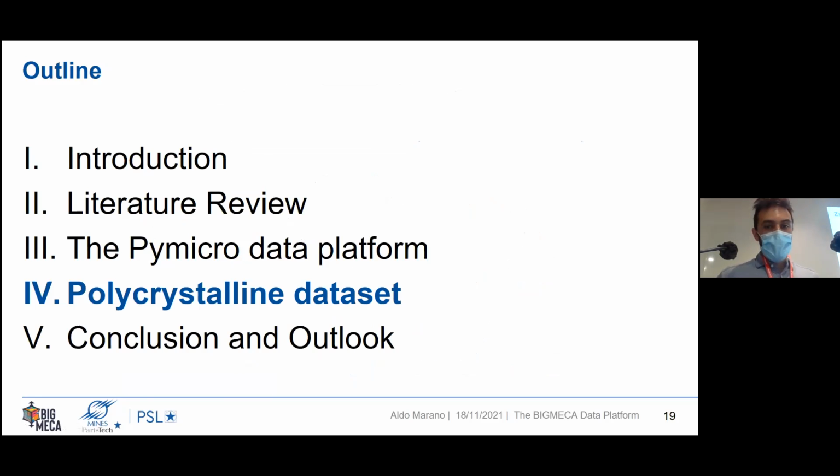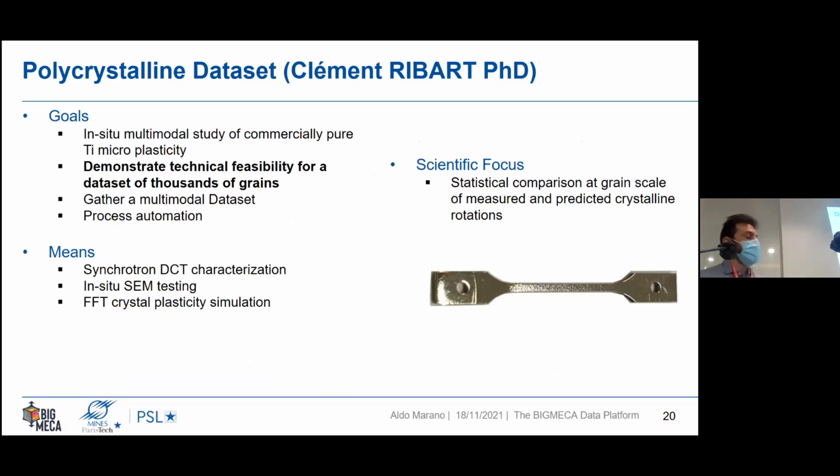Now, the application of all this work, for now, the most advanced one is the work conducted by Clément. So we'll briefly review the context, as you already had a full presentation of it. It's an in situ multimodal study of commercially pure titanium that associates synchrotron DCT characterizations to in situ SEM testing, and that is completed by FFT crystal plasticity simulations.